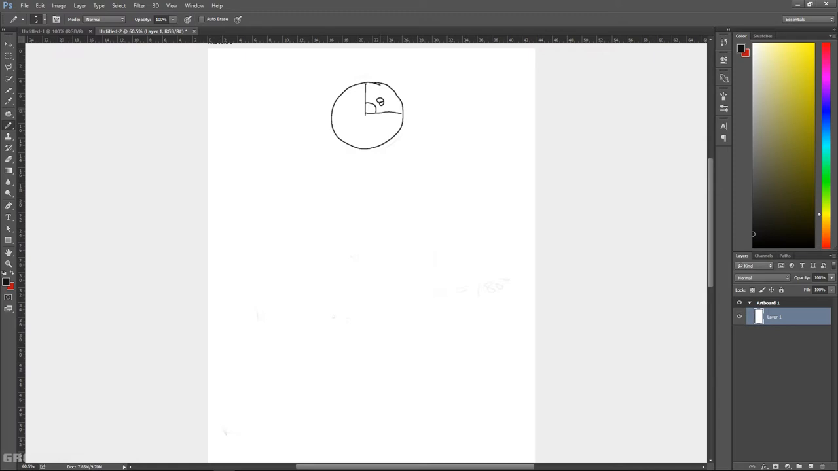So basically you have these data points that can come from JSON or an array. What you do is you take those data points, convert them to an angle, and then you draw them. Now we'll be using a couple of things.